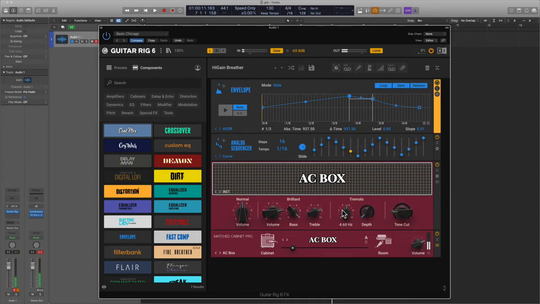Right, that's pretty sweet. You don't hear the tremolo, and then at the very end, it starts coming in. All right, so that's pretty cool. I've never seen anything like that before.